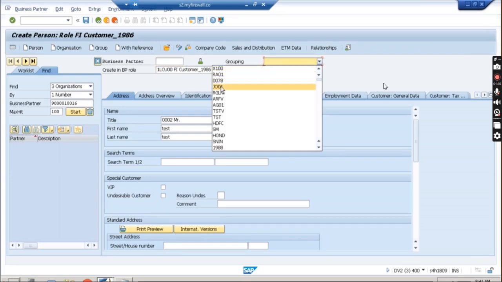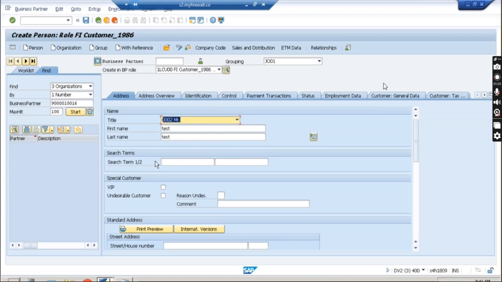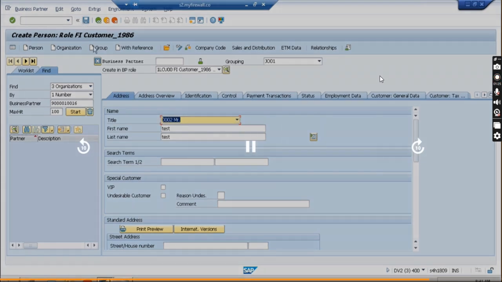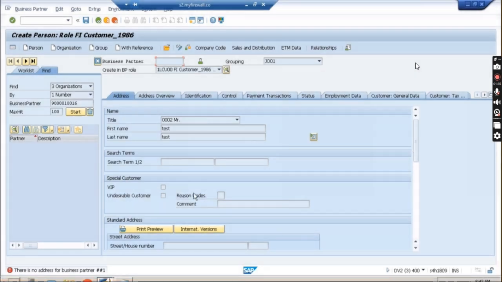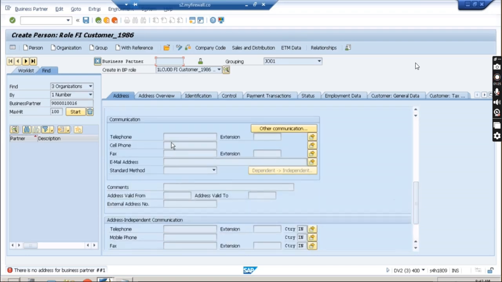So let me do one thing. I'm just going to select. I also don't know how to do all these things, but I just want to get one requirement over here. Click on this save. There is no address for business partner. So it's telling there is no address. It's asking me to give the address. So where to give the address? Let me check if we can give some address here. Go into change mode. Okay, there is no address for business partner one.